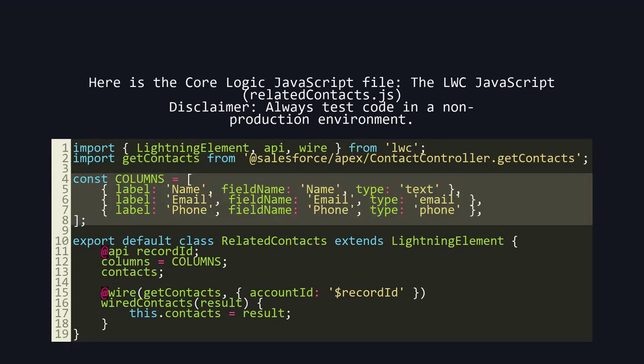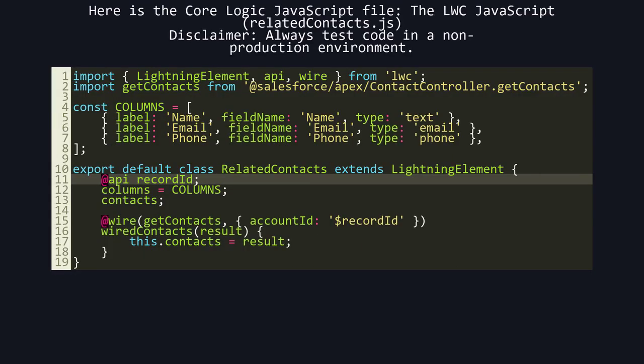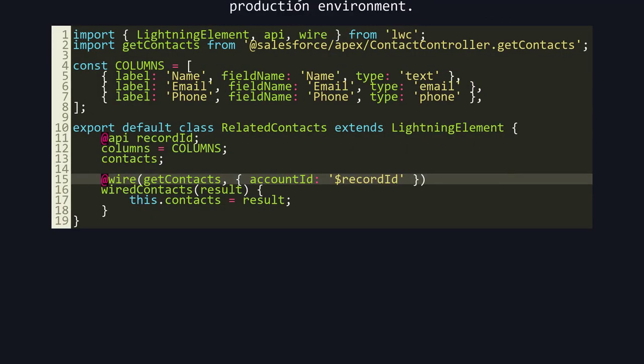We define the structure of our data table columns as a constant array of objects. This tells the data table which fields to display and what their labels and types should be. The @api decorator exposes the recordId property. When this component is placed on a Lightning record page, the Salesforce framework automatically populates this property with the ID of the record being viewed. This is the @wire decorator.